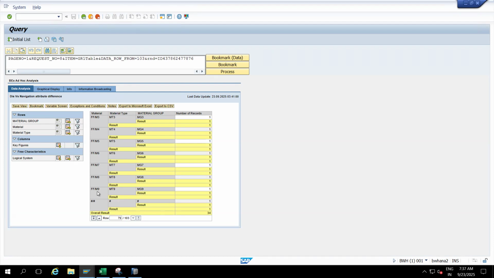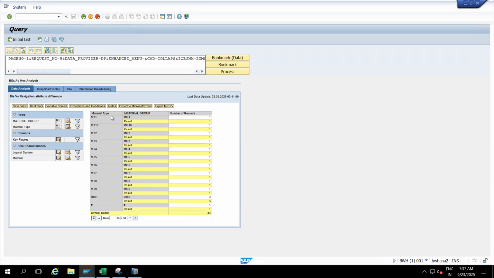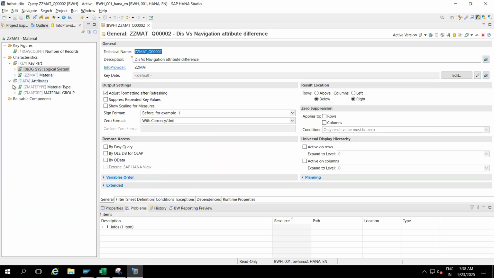Like this, it works the same for the display attribute as well. When I remove this one, material type also will be removed automatically because this is a display attribute. Material type also will go away. But somehow it is not working. So material type is always dependent on the material because it is a display attribute. Navigation attribute, wherever I can involve them.